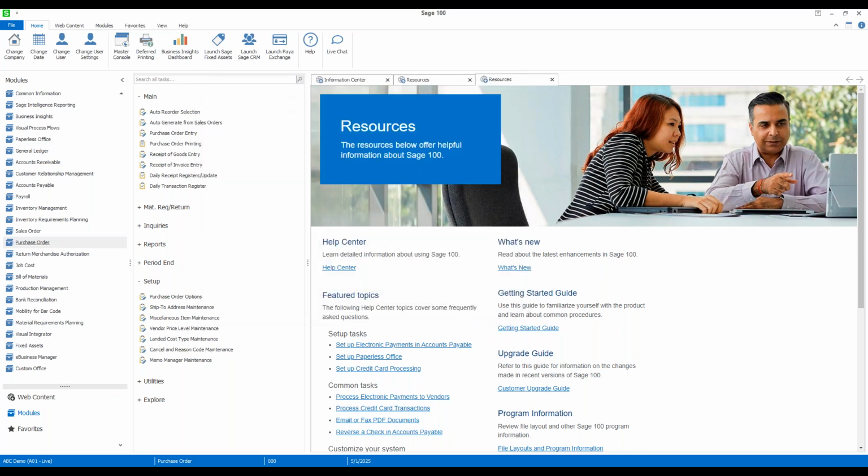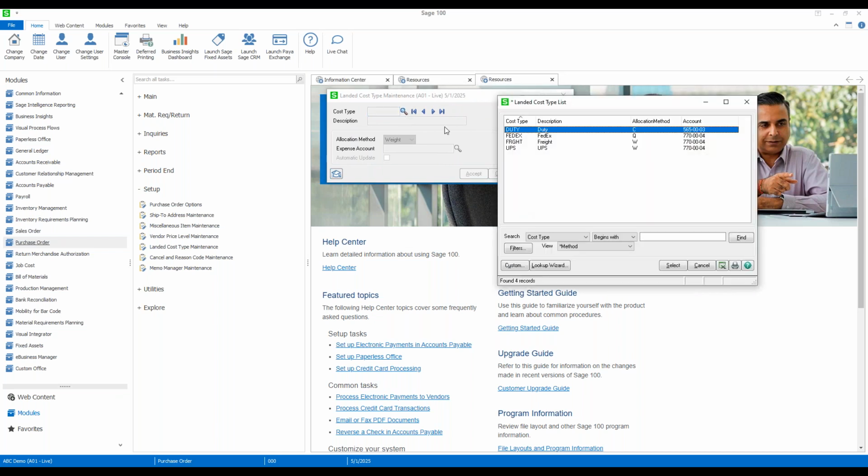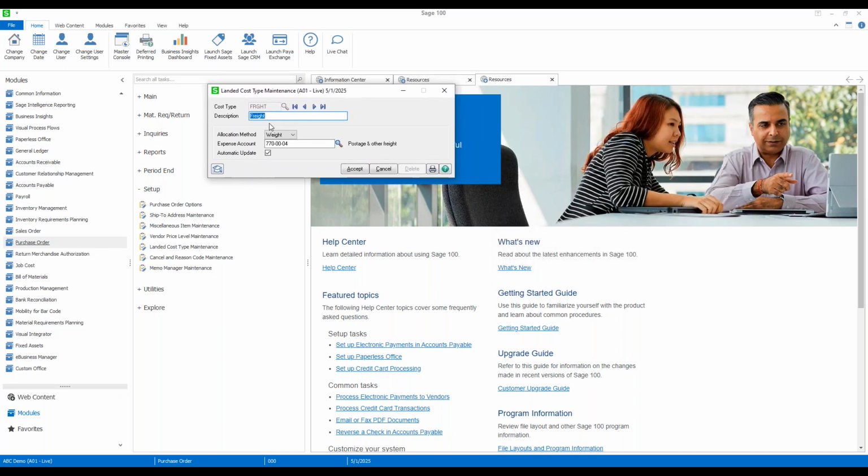All right, we're going to go ahead and accept that to save those. Also on the PO setup menu, third from the bottom, is the landed cost type maintenance. So we're going to open this up and talk about this for a minute. The system comes with this one called FRGHT. It's supposed to represent freight, although you can change that description.